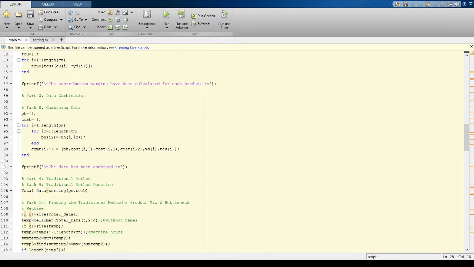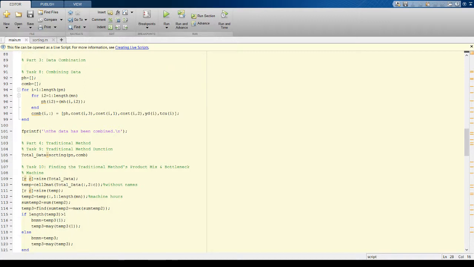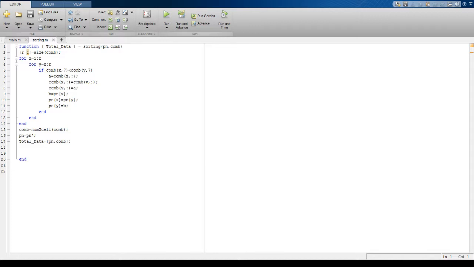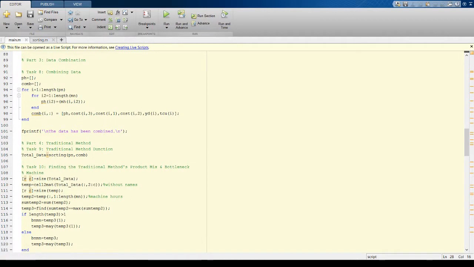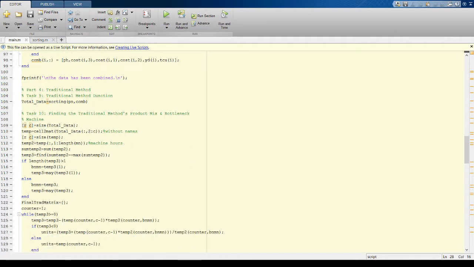Then we go on to part 4, which is the traditional method. So task 9. With the traditional method function, it sends the product name vector and the combined matrix into the sorting, and then the sorting will take the size, go through all of combined and sort them into descending order. Then it will output a total data with the product names on the very left and the rest of combined on the right next to it, with the data for each product on that same row.